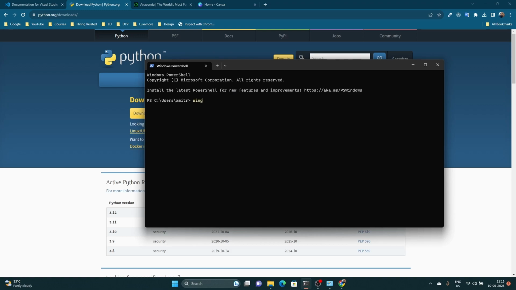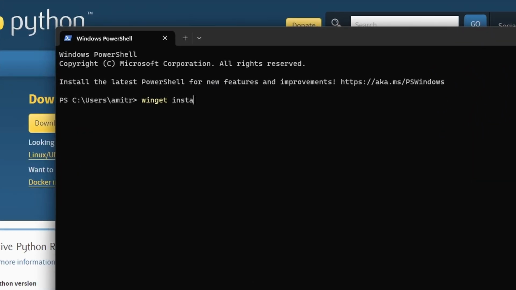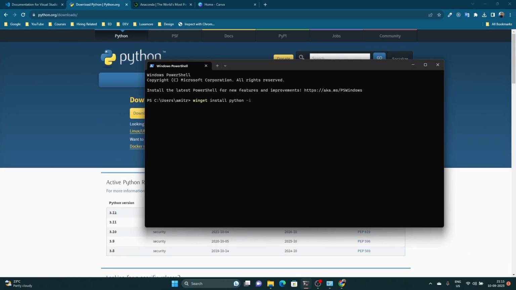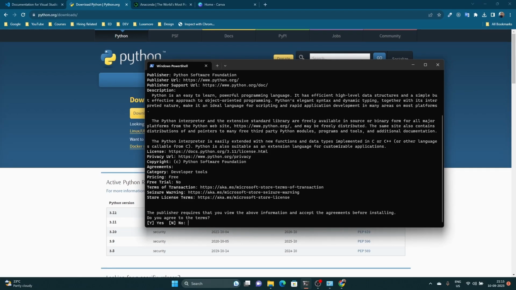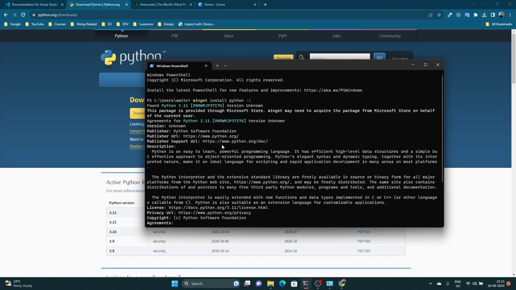So you can simply do winget install python, then put -i. This is for interactive, the -i flag, and let's press enter. It is showing we are going to install Python 3.11. Make sure you are installing Python 3 and not Python 2. If you have Python 3.8 or 3.9 or 3.x installed, then I think it will be fine.